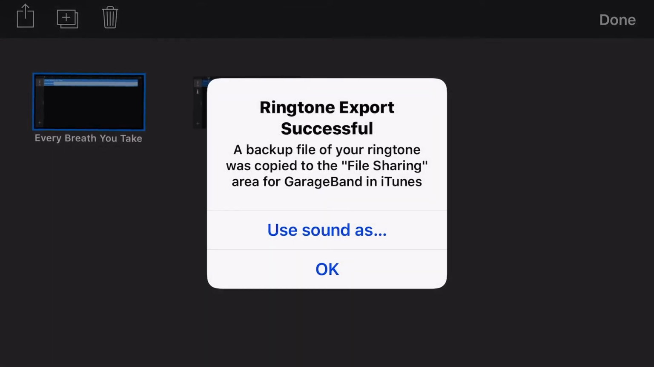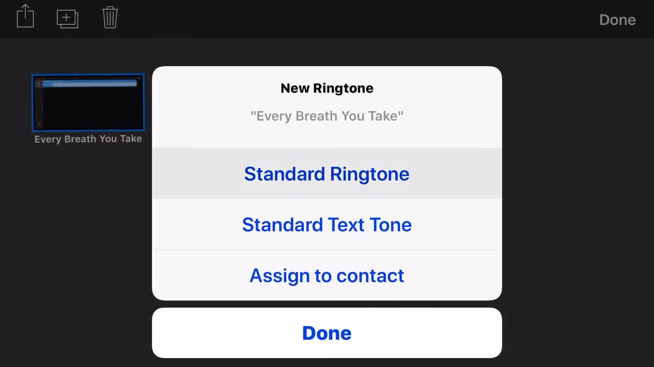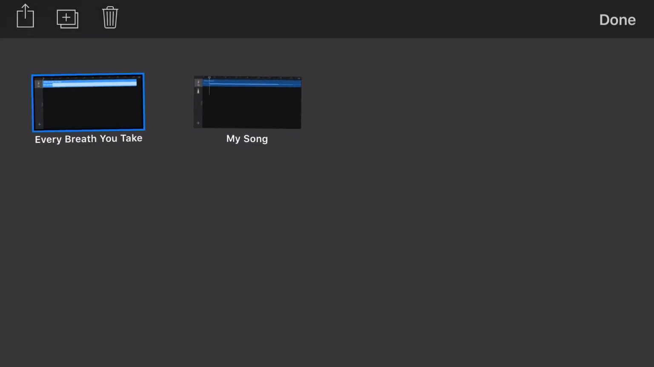And it says, how do you want to use this? I said, I want to use it as sound. So I'm going to choose the top, use it as sound. Which sound would you like? Assign to contact, select as a text tone, or standard ringtone? Standard ringtone. And believe it or not, that's it.